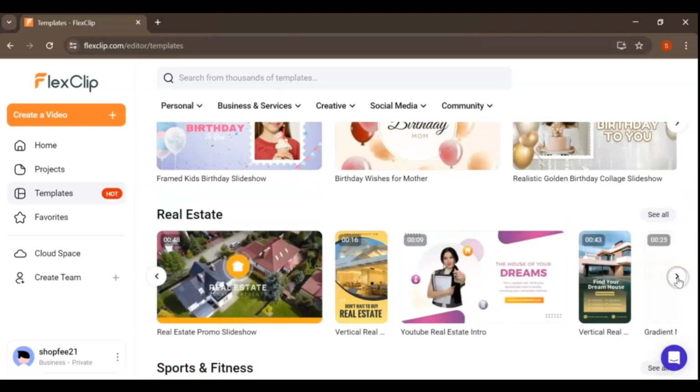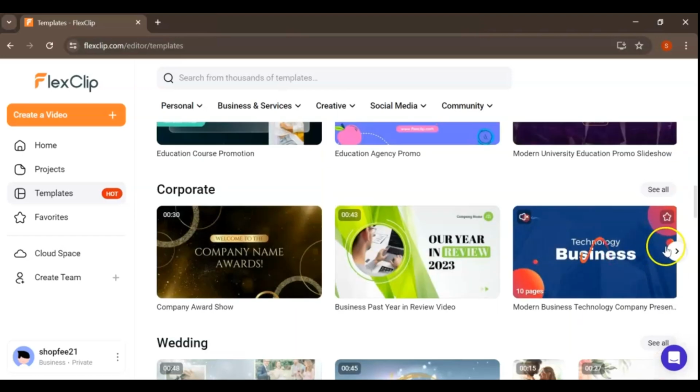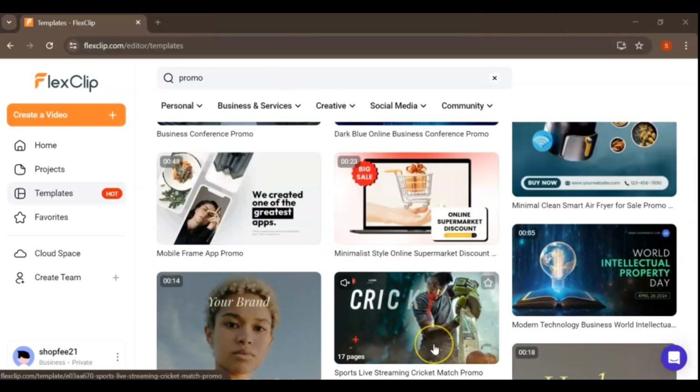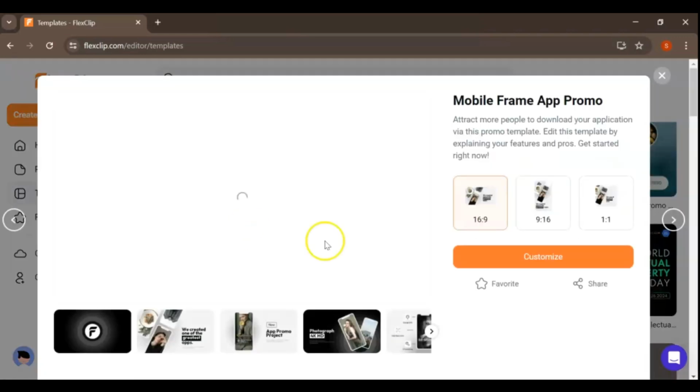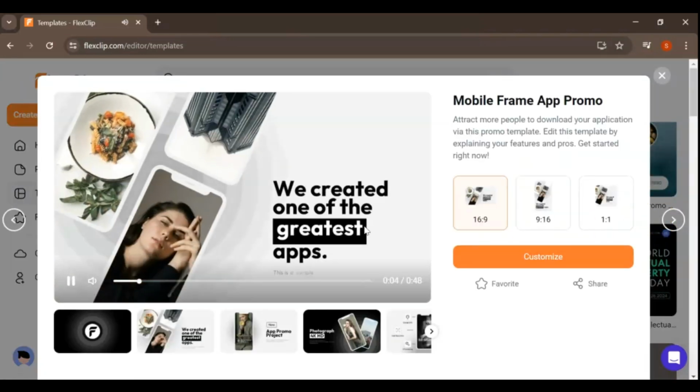If you prefer to create a completely customized video, select Create New and choose Start from Scratch to begin with a blank canvas. We are going to customize one of the templates.